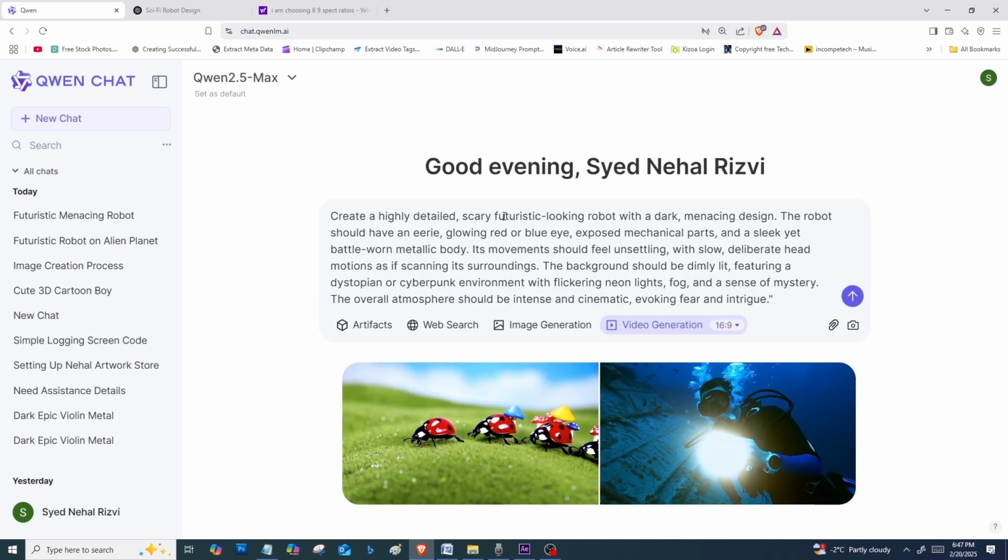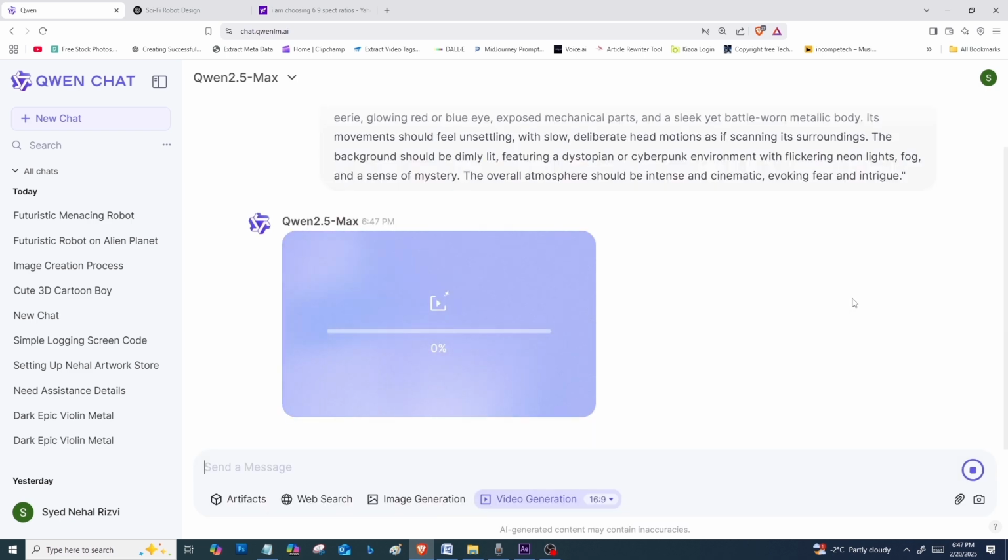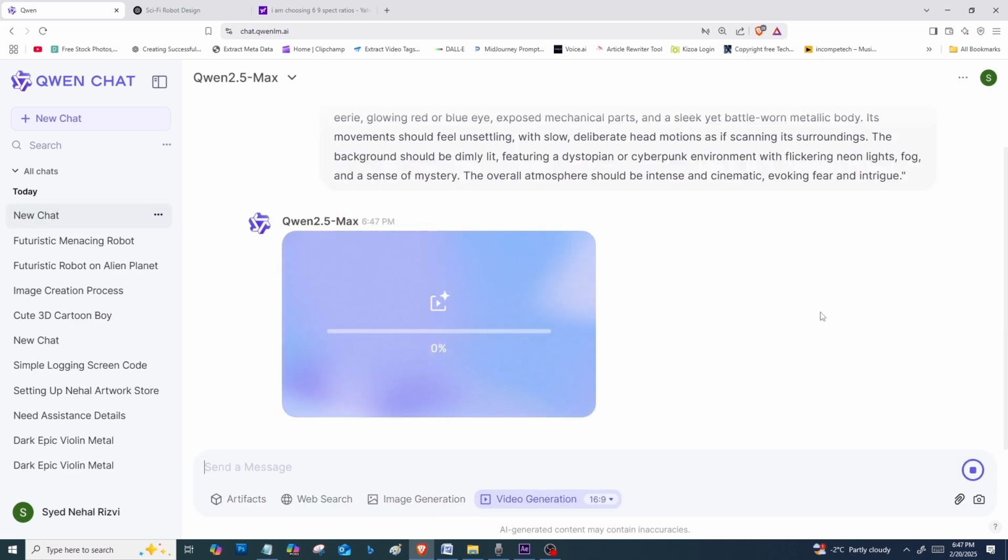This is the prompt about a futuristic looking robot with a dark mechanical part, and the robot should have very dangerous looking, glowing blue eyes, exposed mechanical parts, and this is the detail. So I'm going to click here and wait for the video. This video generation option is very useful. You can use it for creating stunning visual animation and much more, and we have to wait for that.